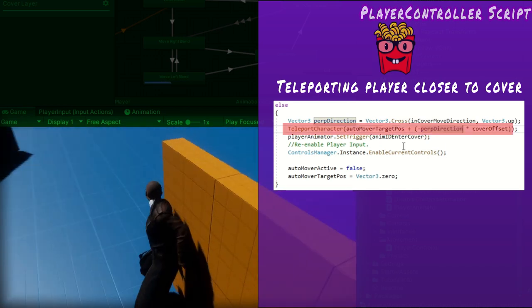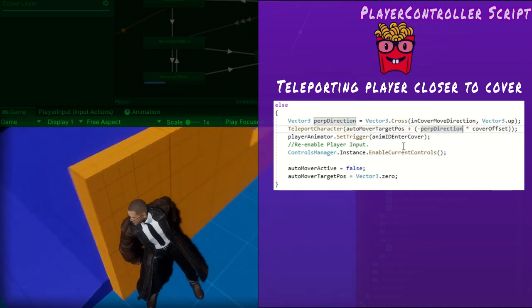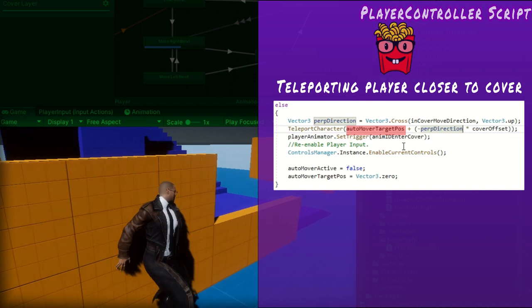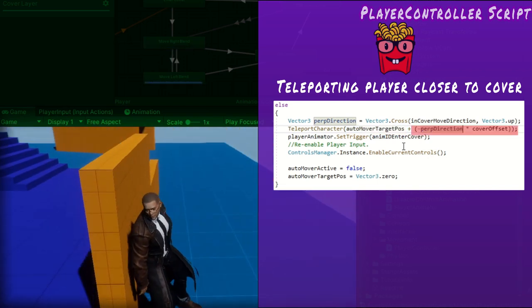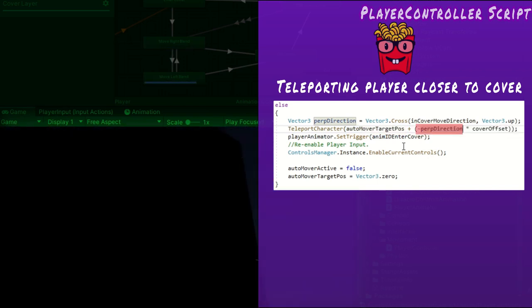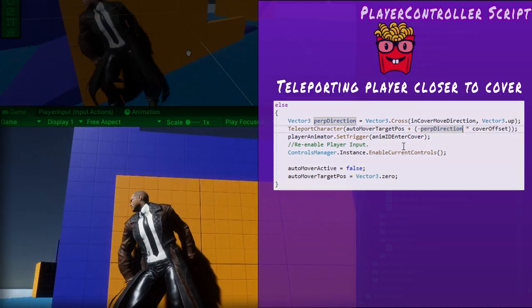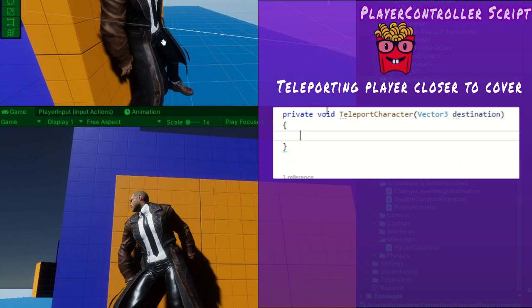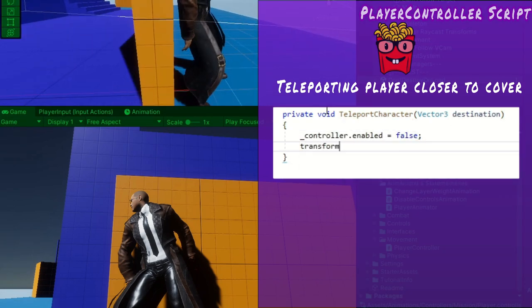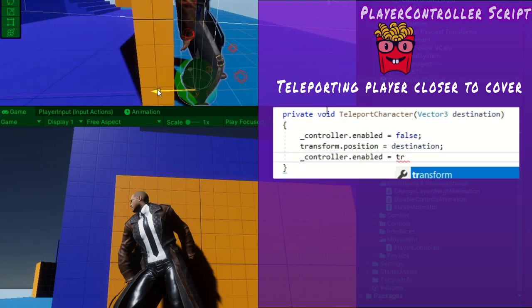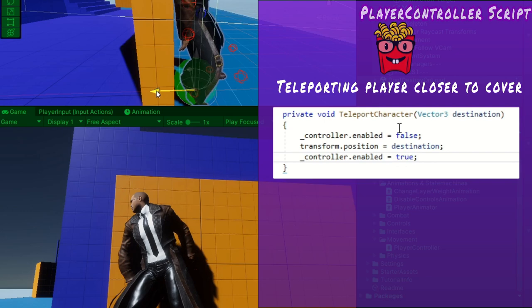I call teleport character once Mars has arrived at his destination, and set the destination to be the Raycast hit point, so an offset is required. That offset is basically the hit point normal multiplied by the specified distance from the cover's surface. From experience, the character controller doesn't like its position being changed via transform.position. So I disable it first, then re-enable it after.